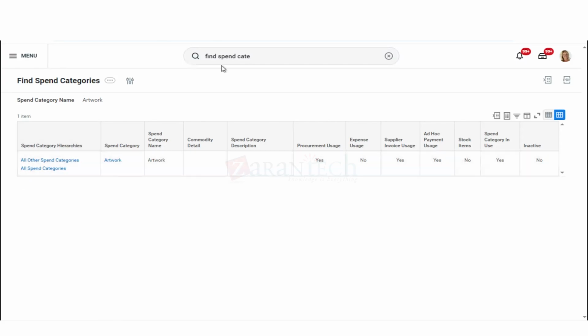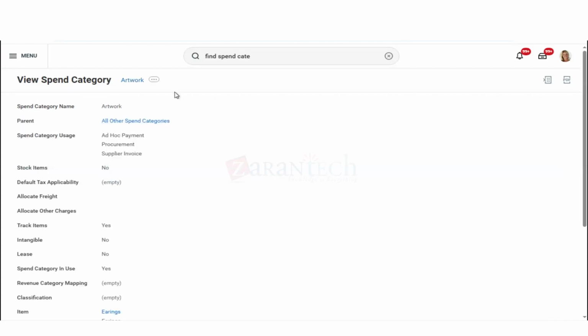Now, when we search for the artwork spend category, the name is artwork. This spend category is linked to two hierarchies: one is all spend category and the other is all other spend category. Now, if you notice, procurement usage is yes, expense usage is no, supplier invoices is yes. These things we can configure while creating the spend categories.